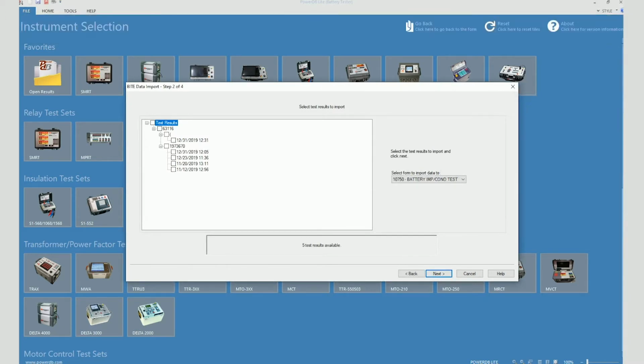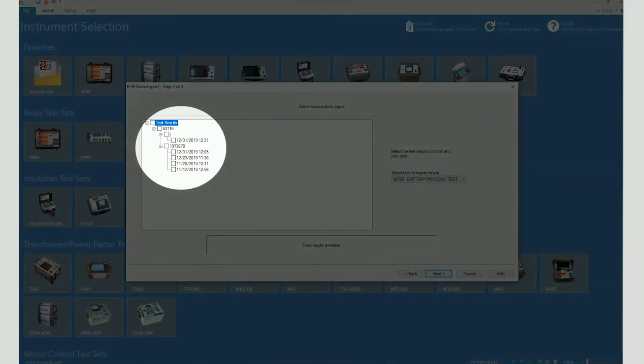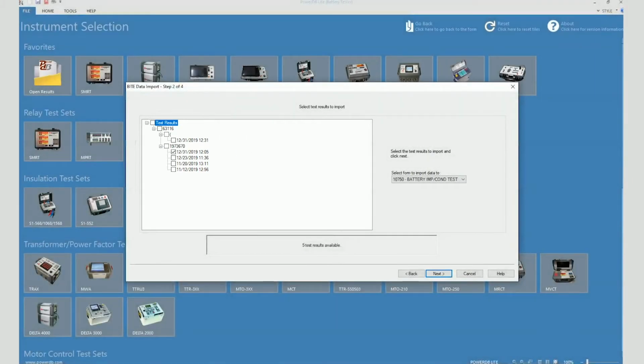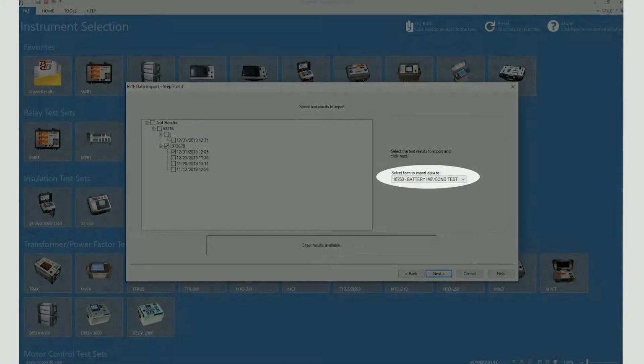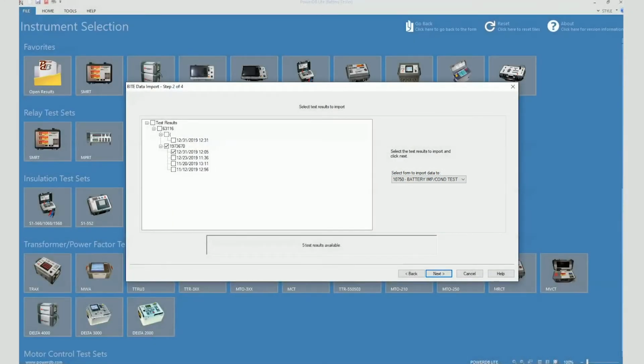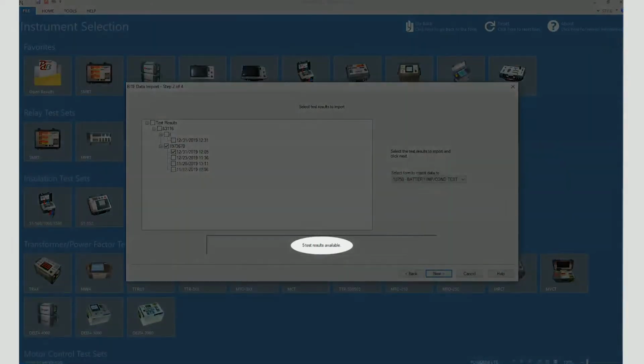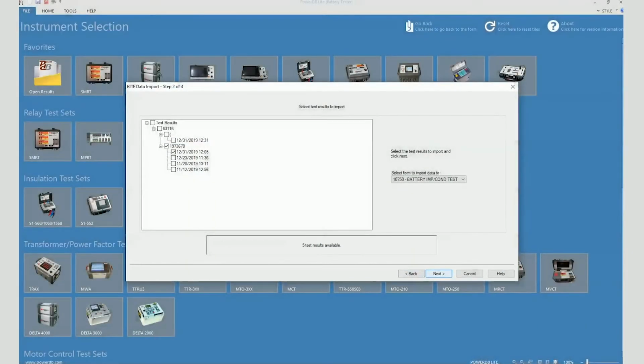So it says BITE3 communication success. And I can see all the results that are there on the instrument. Let me just pick a test here. You can select one test or you can select multiple tests. I'm just going to select one test here. So here it says the form to which the data is going to be imported. We just have one battery impedance testing form. That's 10750. It says 5 test results available on the instrument. I've just selected one result and I'm going to click on next.